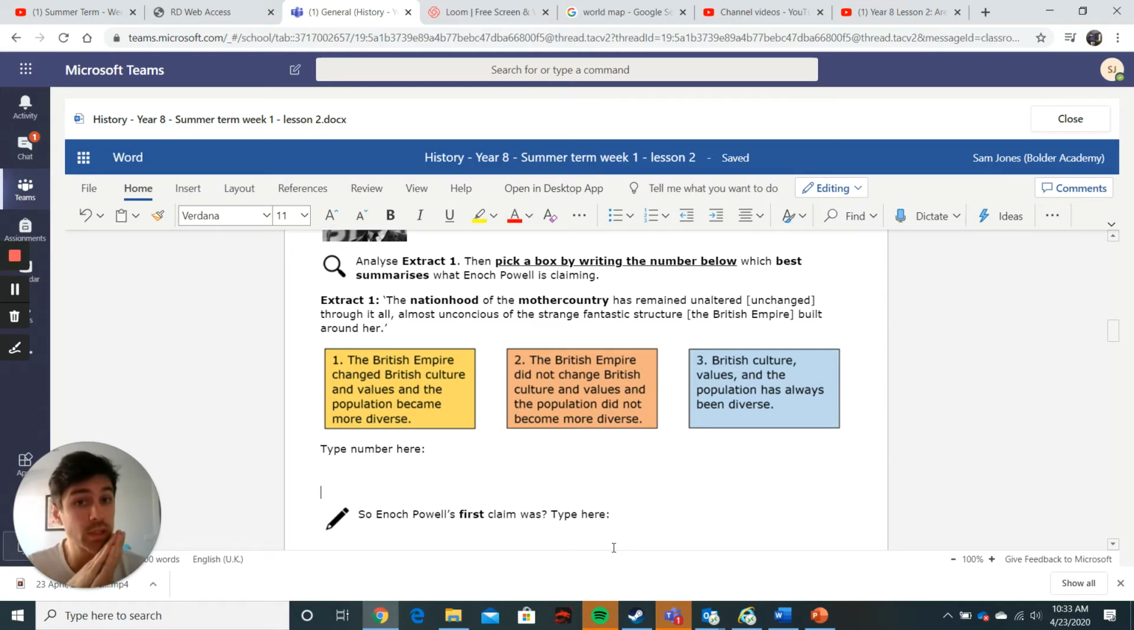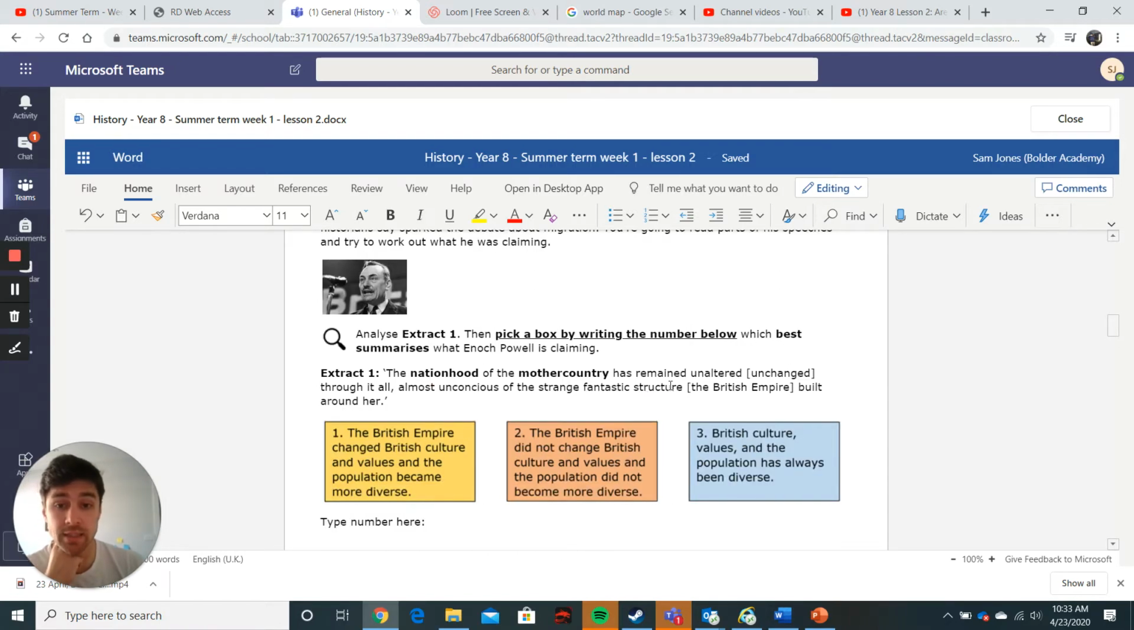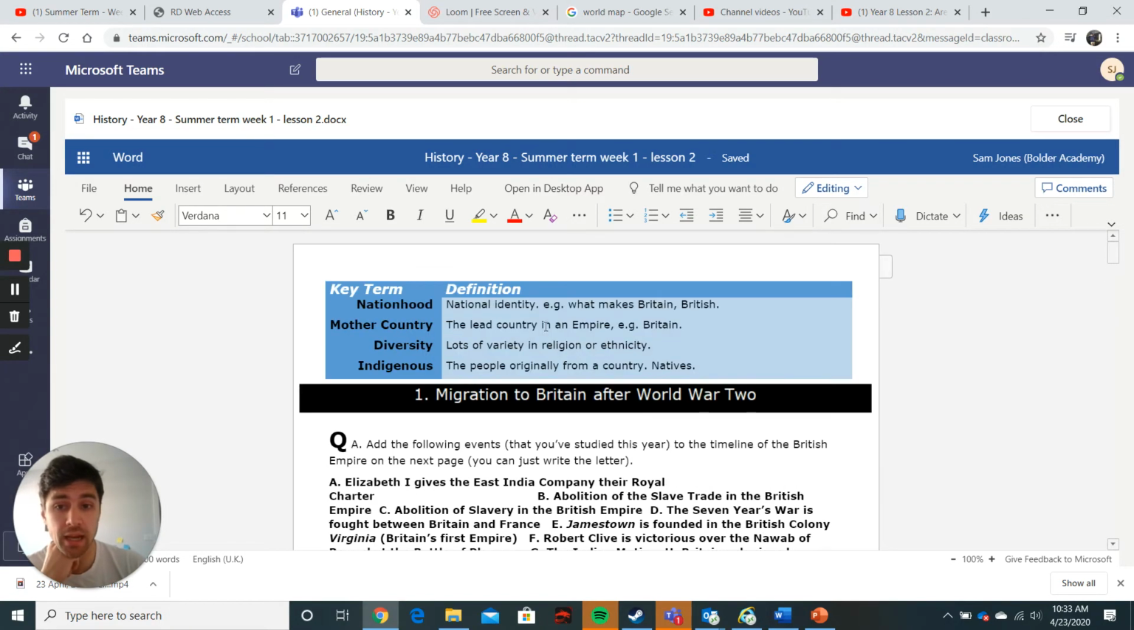Okay, there are some tricky words in here, so I'm going to read it to you again. The nationhood of the mother country. Now, those two words are in bold because they are keywords that I've given you earlier in the lesson. So if you're stuck, go back and have a look. And I can see that nationhood means national identity. So kind of what makes Britain British, what makes us feel British. And the mother country means the lead country of an empire. So the lead or the main country in the British Empire, the mother country, was Britain.